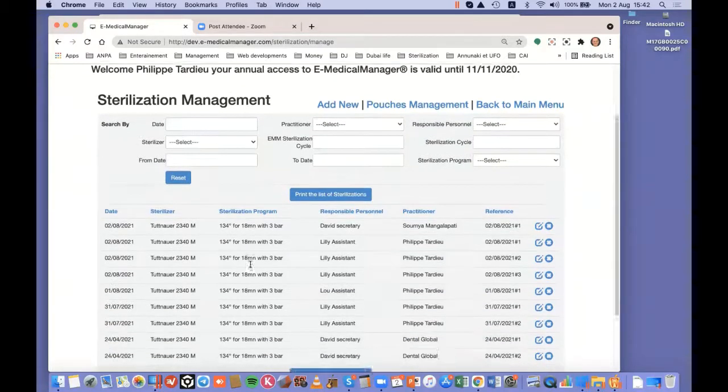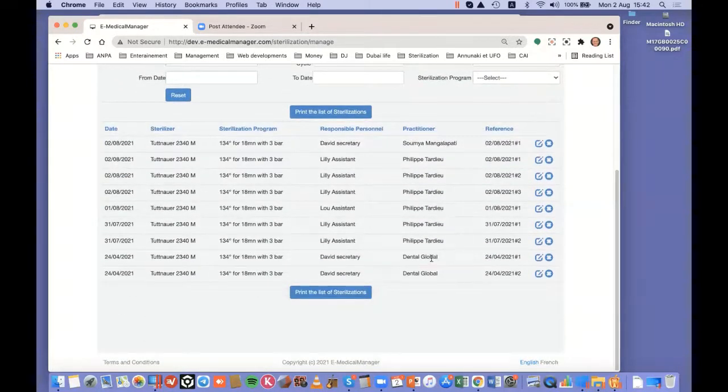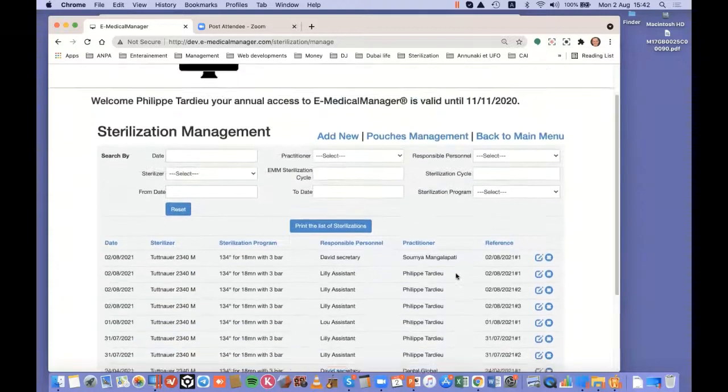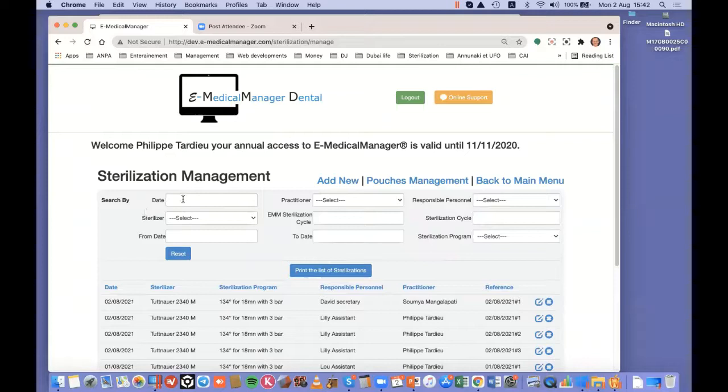And here we have all the list of the sterilization cycles that we've been doing. So we can search by date, we can search by practitioner, we can search by responsible personnel, we can search by sterilizer, the Lisa, the two-toner, this is the one we use at the clinic. We can search with the E-medical sterilizer cycle, the number which is coming from the sterilizer, the sterilization cycle, the program, if we've been doing a prion or a very fast one, and from one date to another date.